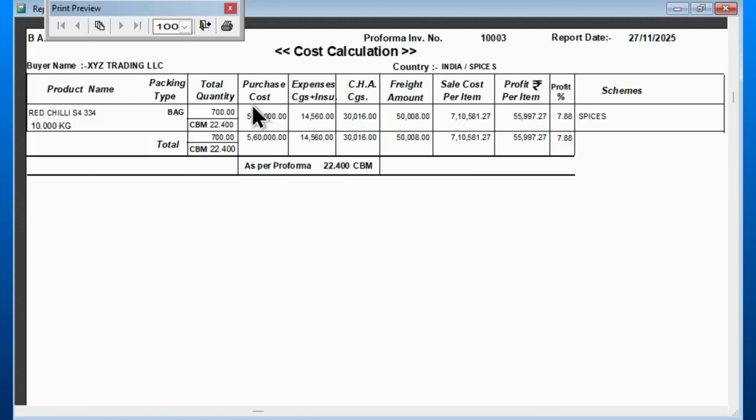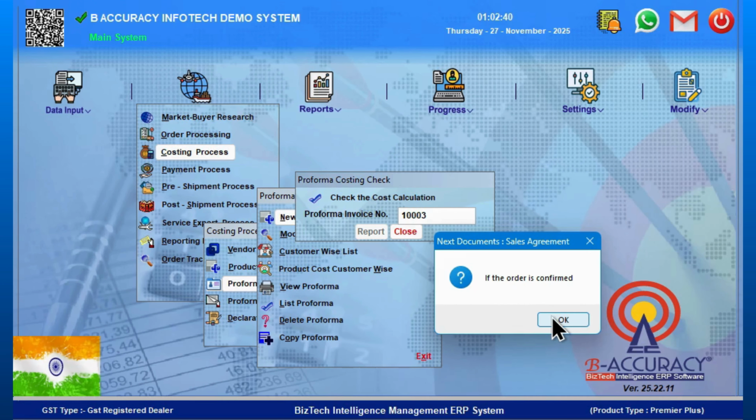We had a purchase cost, which is the total purchase cost for 700 bags, and then the expenses incurred, CHA charges, freight, and then the total sales price. And this is the profit per item, and this is the total percentage on this line item. It also includes your CBM calculation. This is one dashboard where you have full visibility of your total profit margin. So that concludes the costing process and Proforma Invoice to our buyer.